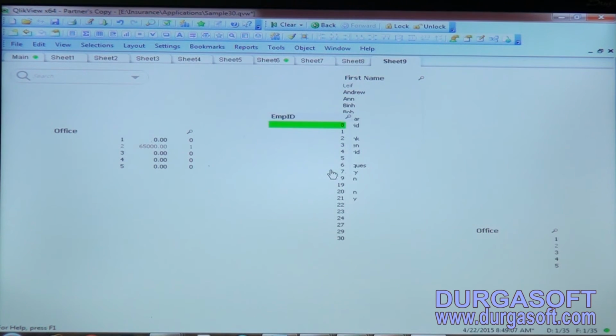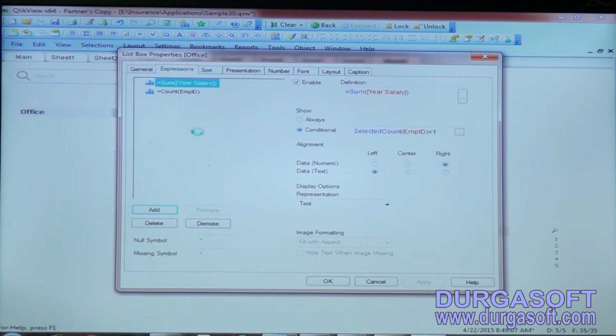So if you select any employee ID, then it will show me. That is how we use that condition. Based on condition you can hide your expression values. That is the use of this condition tab.